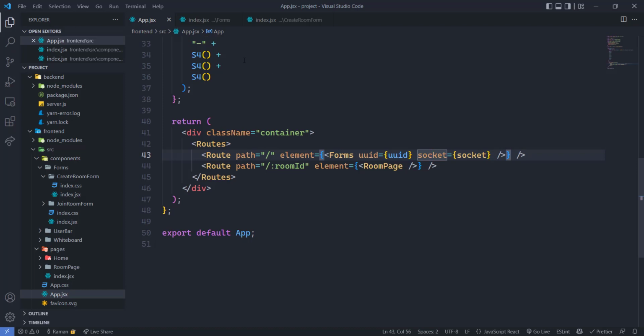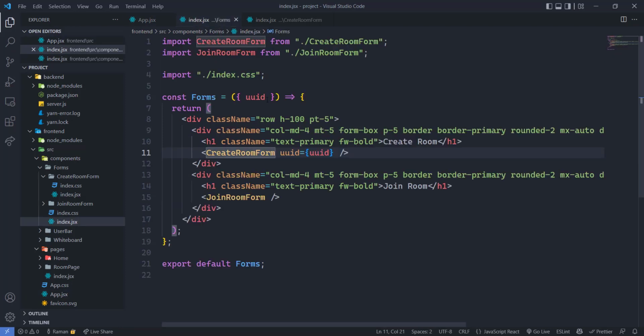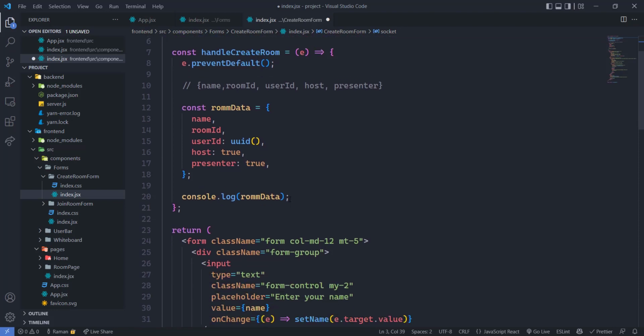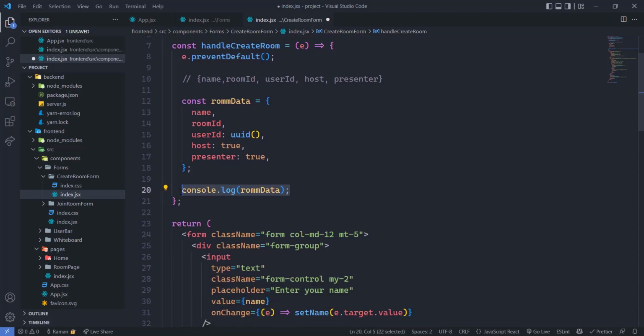And let's click on socket. Let's go to the forms here. Under the forms, I'm going to expect socket, and we are going to pass this socket to the create room form here. Save this, and let's go to the create room form, and here I'm going to extract this socket, and then we are going to use this socket here.